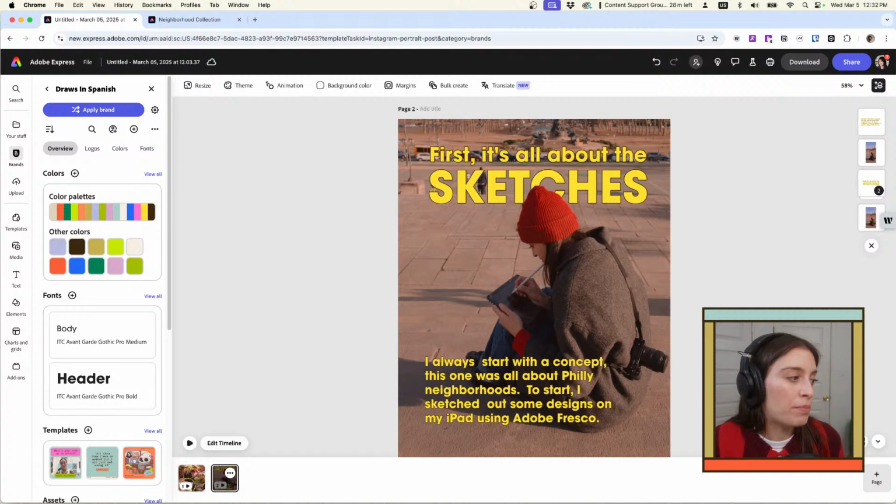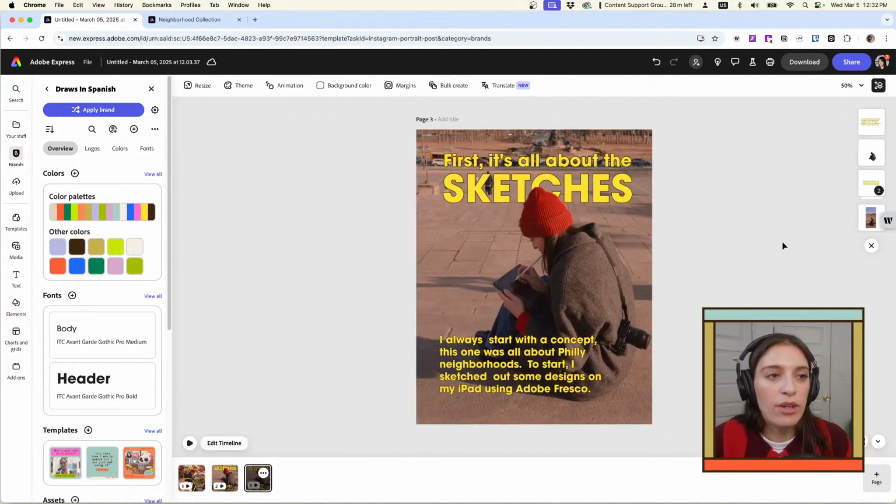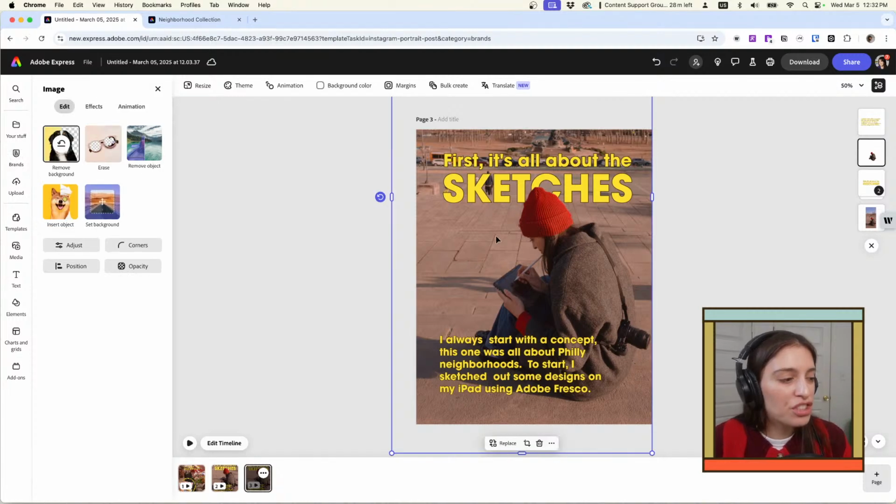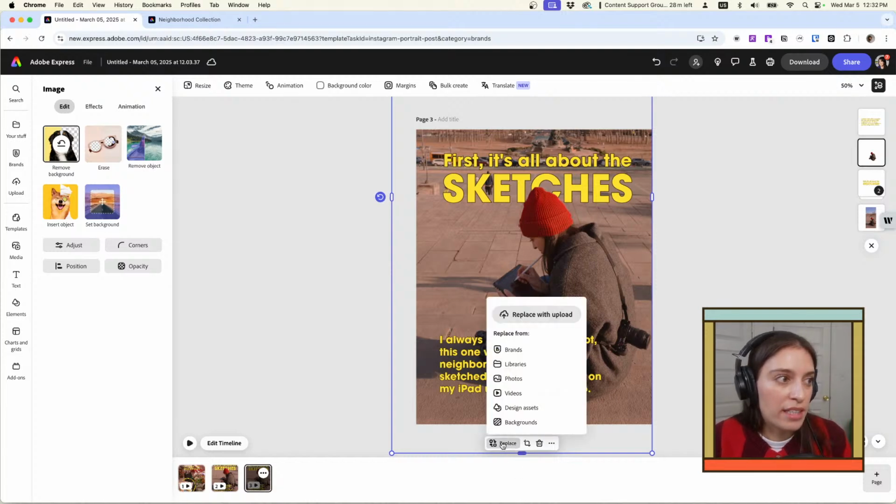Instead of adding another page, I also want to show you that you could right click right here at the bottom where you have all of your pages and click duplicate. And now you have an exact duplicate that you can work on, which sometimes could be a little bit faster than building it from complete scratch. And I'm going to hit this replace image button.